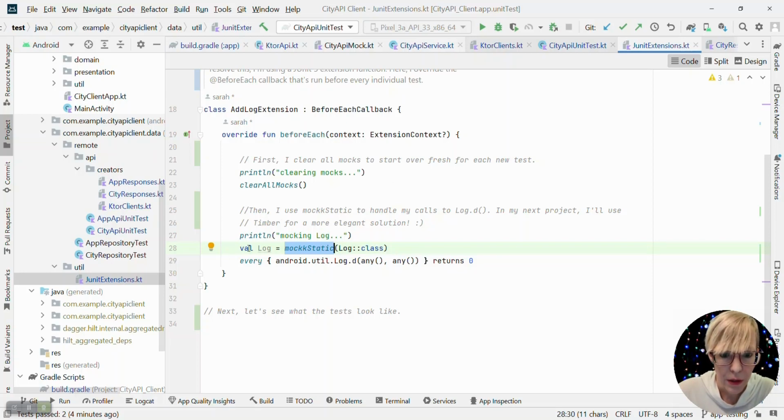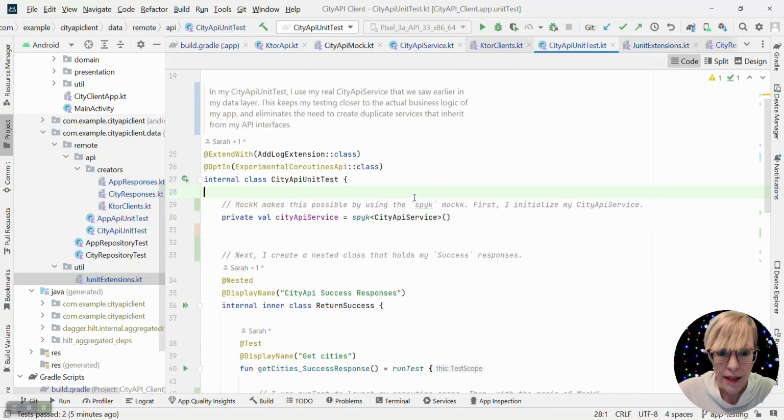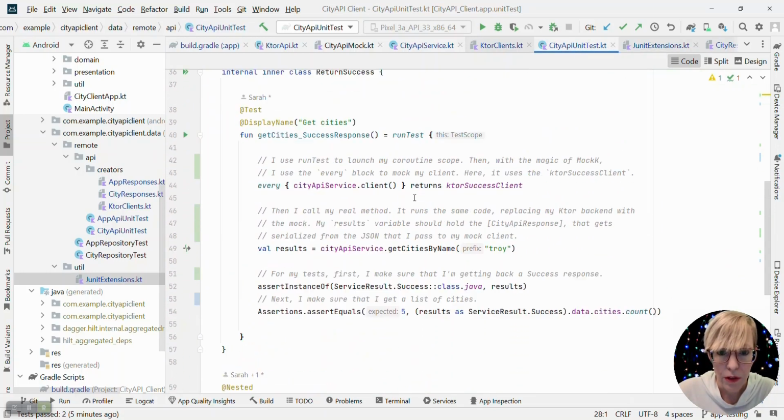This works pretty well. I just go ahead and create my log. And then for every call to util logd, it just returns 0. And then this is run globally for all of my unit tests, and I don't have to worry about it, which is a really cool feature.